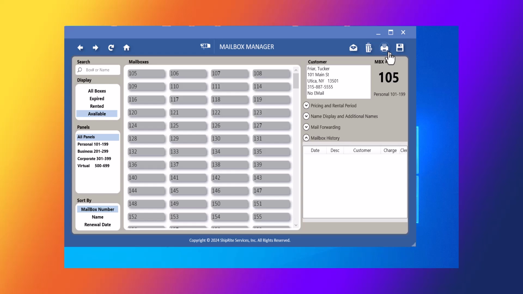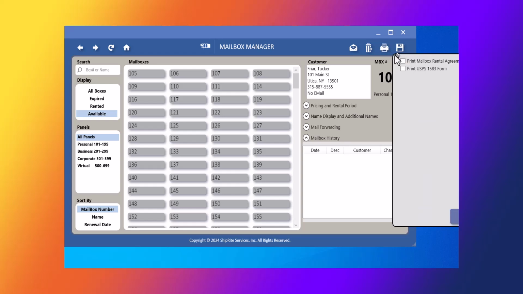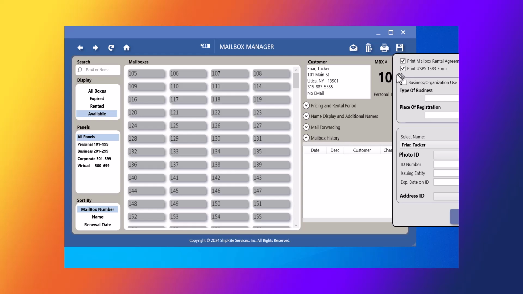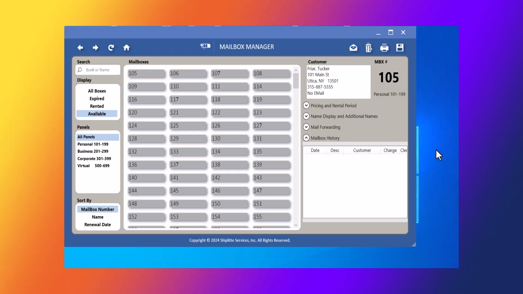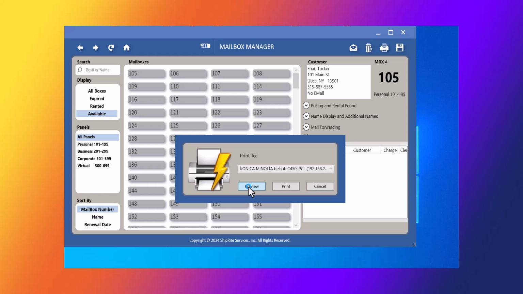Once you're satisfied with everything, you click on the Save button. Check off the 2 forms that you want to have printed. You'll have to fill this in as required by the Postal Service. So you're going to have the type of business, the place of registration, and then a government issued photo ID and the ID number all listed. Once you're done with that, you click Rent and Preview.